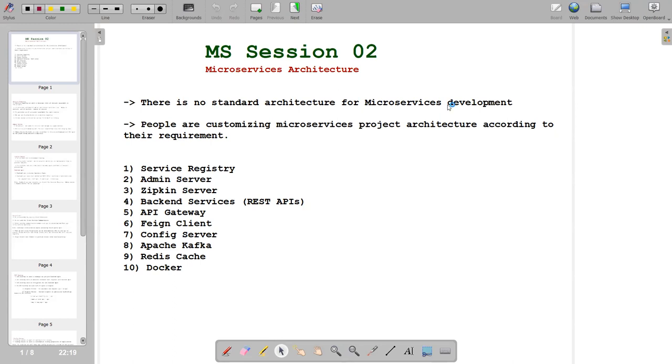First, what is a microservice? A microservice is a single unit of task. It is a single-responsibility task, and you can call it a microservice. It is easy to deploy on the server, and its executable is separate, so it is easy to execute.